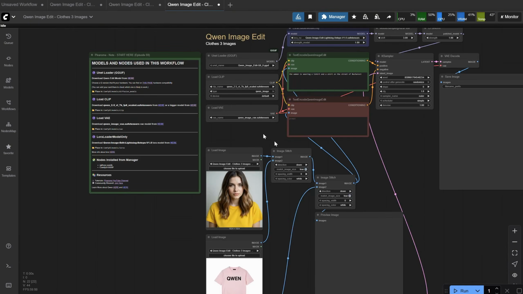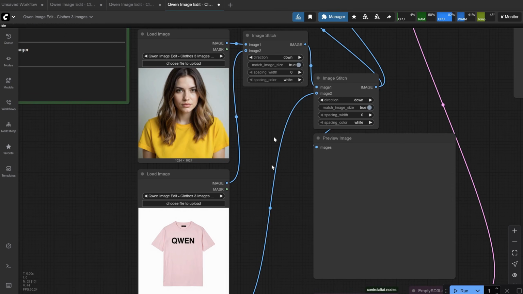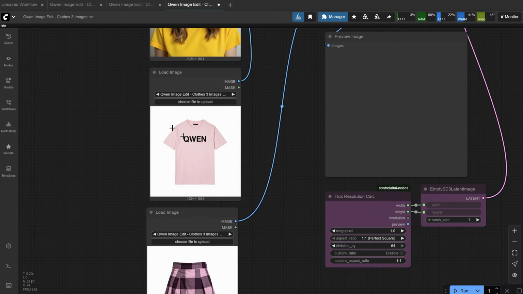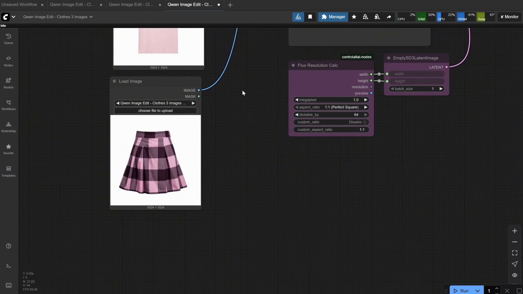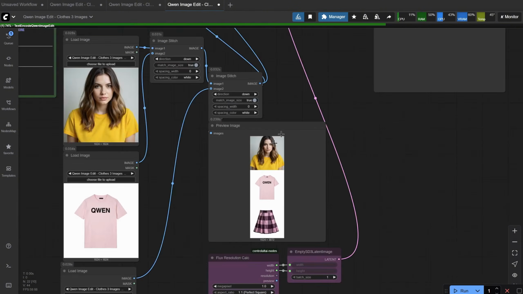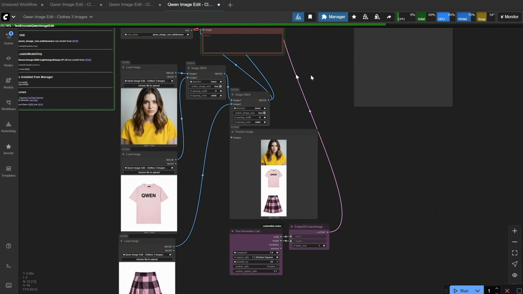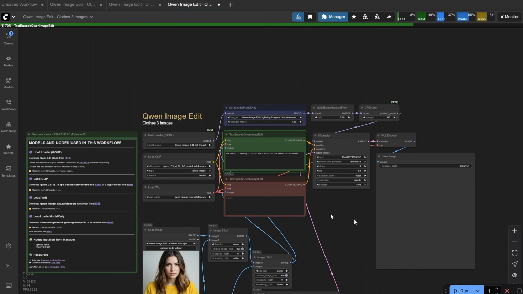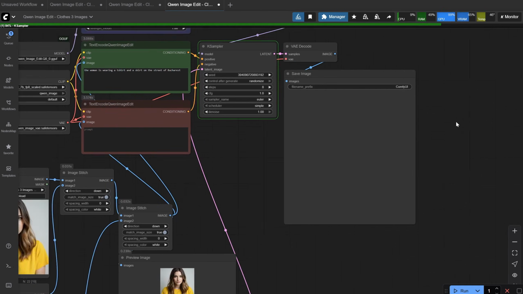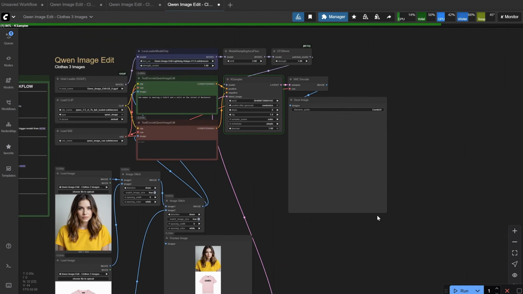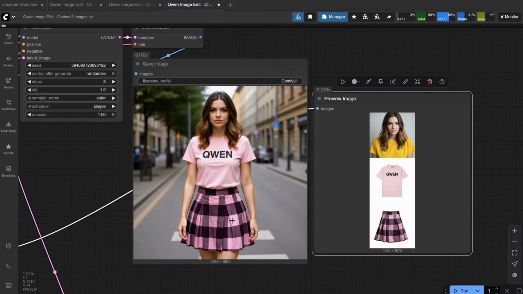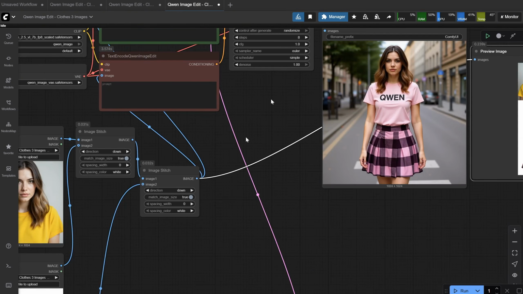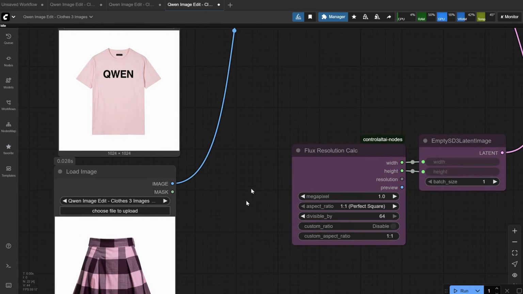What about 3 images combined? Can we do that? So I want this woman to wear a pink t-shirt with the text Qwen on it, and also to wear this skirt. If I run it, I get all those images into one, and then in the prompt I mentioned all the items and how I want it. I wanted a square image, but you can change it from here. And look at this result. It came out quite nice, don't you think? I do think it is more consistent than Flux and ChatGPT when it comes to this.